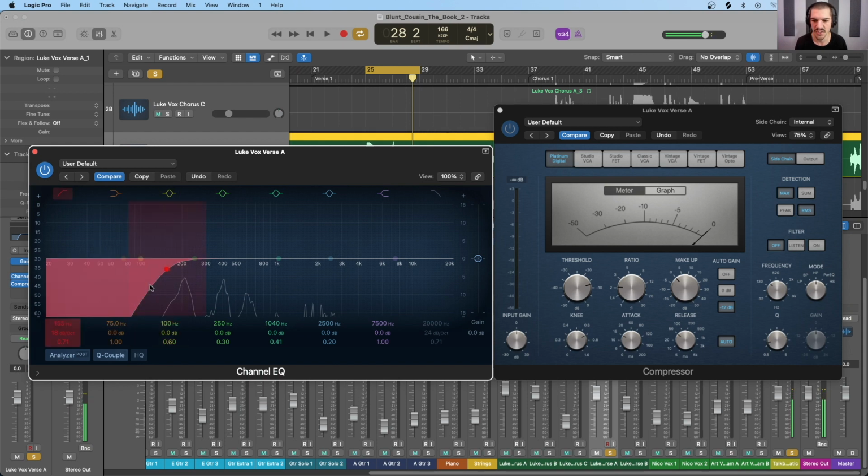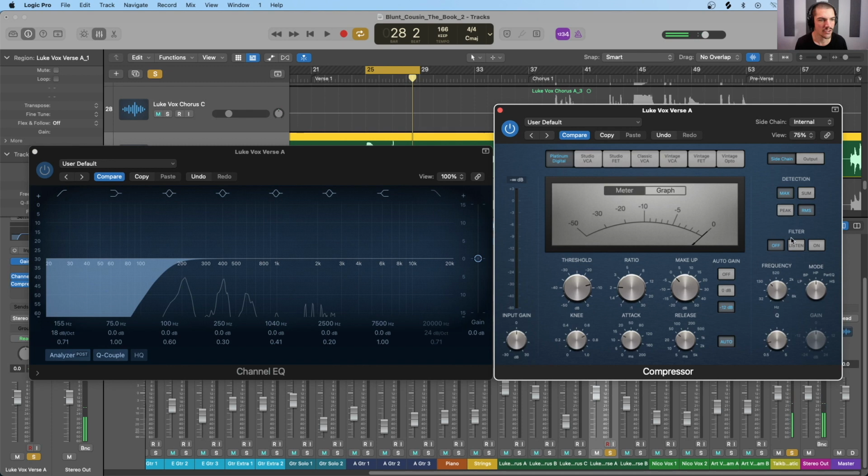However, if it was still here, we could also go to the sidechain right here, turn on this filter, go to a high pass filter, and adjust the frequency here so that the plosive energy would not trigger the compressor. That way we can have the compressor before the EQ in the chain without having that plosive energy causing the compressor to compress the signal unnecessarily or unmusically.